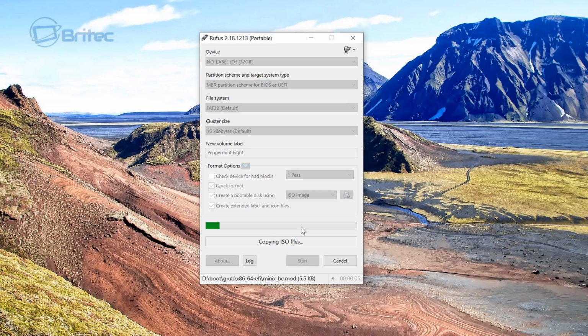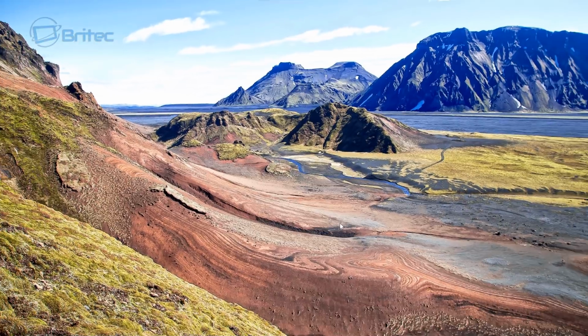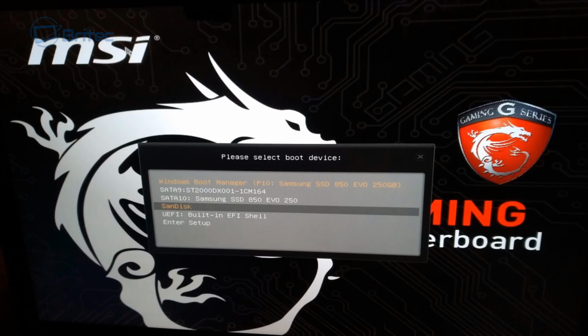It's very, very quick, so I'm just going to let this finish, and I'll come back when it's done. Okay, so that has now been completed, and we can now close Rufus off. And you should now be able to boot to your USB flash drive. Now, to change your boot order, you will need to go into the BIOS, or you can change it via the F12 or F11 key and then change it there. I'll show you what that looks like on the screen here.